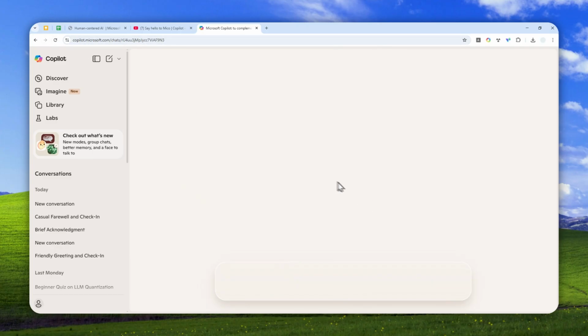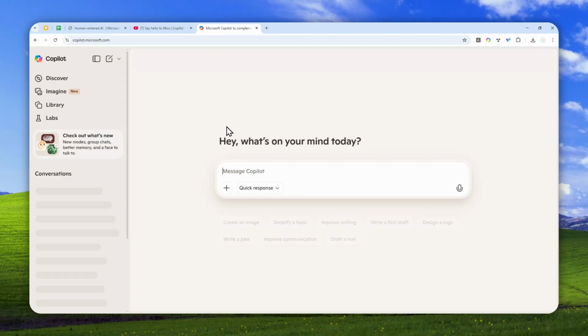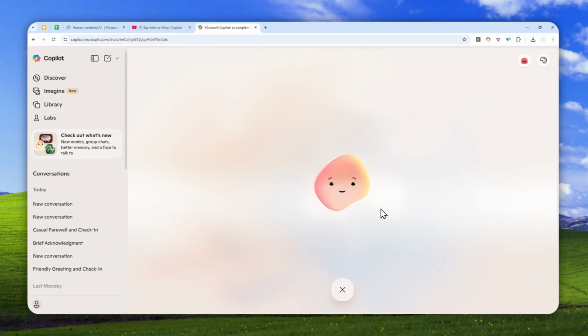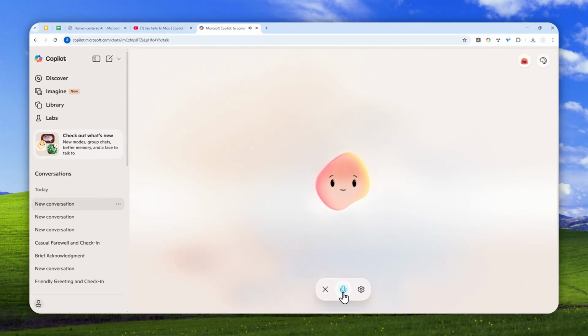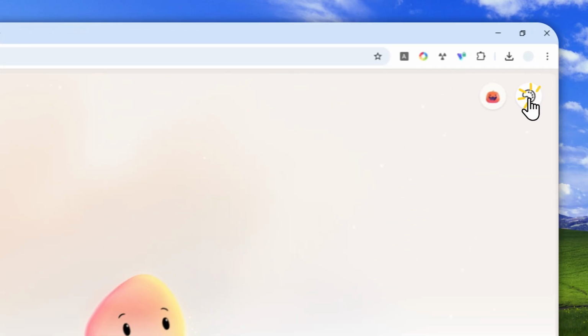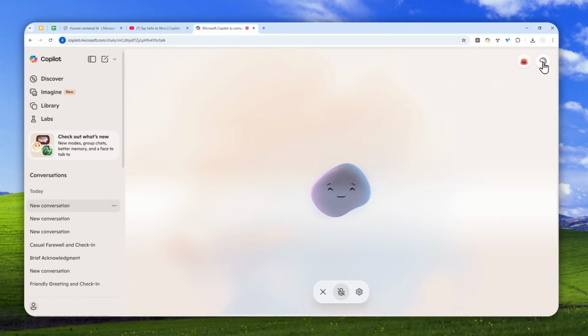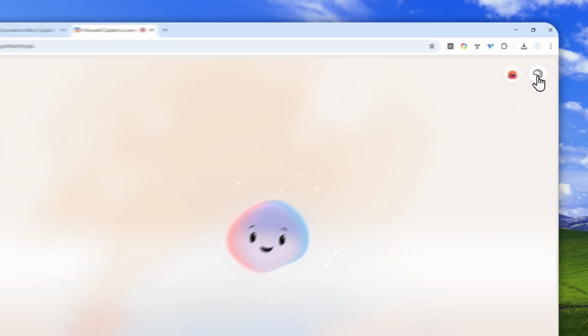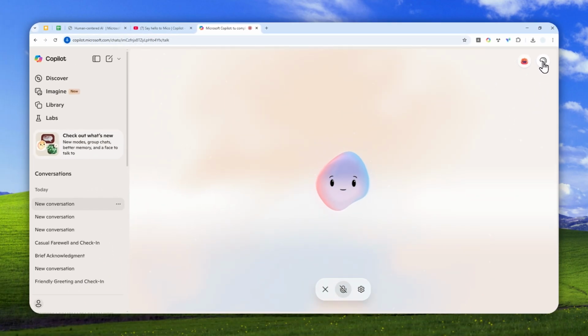Okay, this is kind of glitchy, and that's probably one reason why this feature is not yet widely available. So I'm going to open it again. And okay, there you go. Now we got Mico. And here you can click this button to change the color of the character. So now it's going to be purple or dark or something like that. And you can also talk to this AI avatar to change its color.